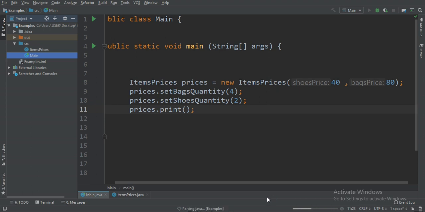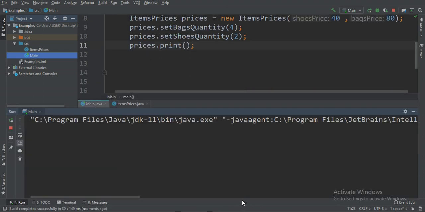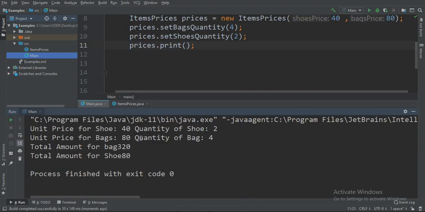The program is running. Okay, here we have 40 with its unit price for shoe and 80, and the quantity of the shoe that we want is 2, while the quantity of the bag we want is 4. And here is the total 320 that we doesn't have a space here. We will add the space 320 because 4 times 80 here, which is for the back, is 320, and 2 times 40 here is 80.